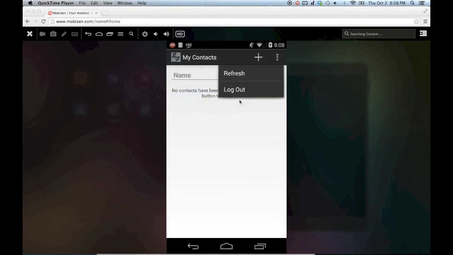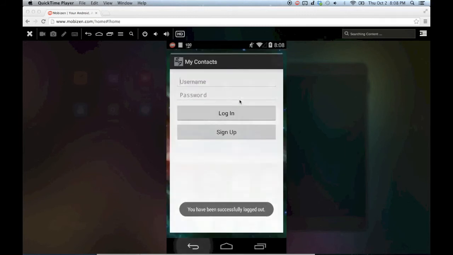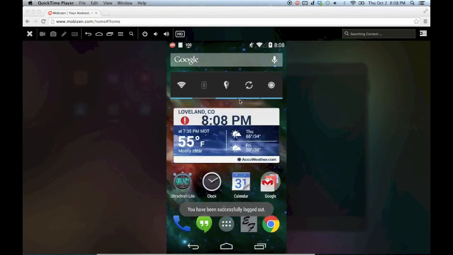Oh, actually, I wanted to show real quick that I did set it up to remove the main view from the stack. So if you log out, you can't just hit back and then go back in. I just selected the back button and it actually just exited the application. So anyways, that's about it.